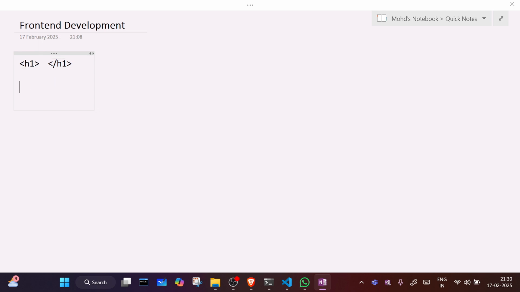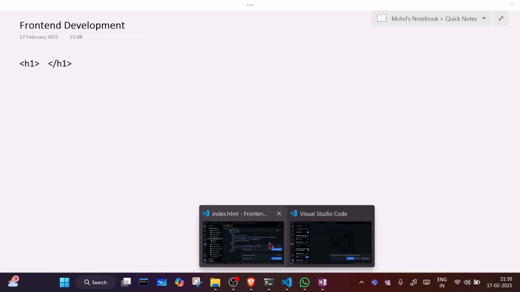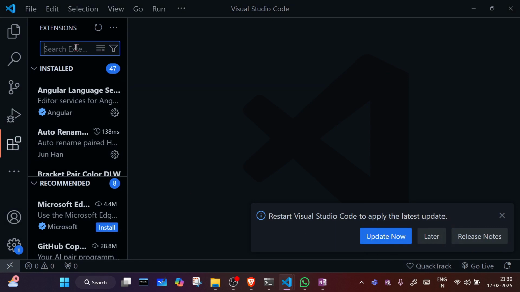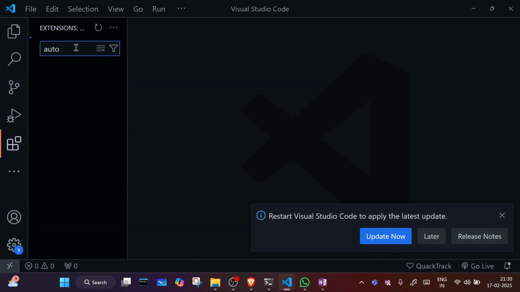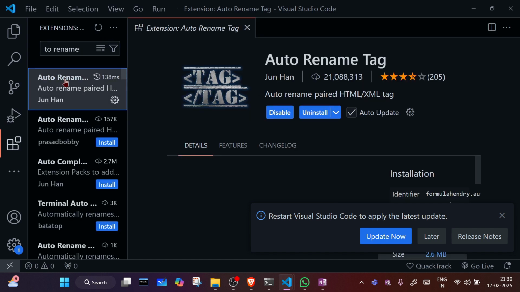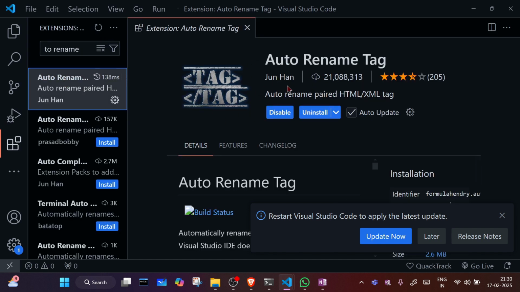So that's why we are installing this extension, which is nothing but Auto Rename Tag. This is one of the extensions we need to install. It is already installed in my VS Code, so that's why it is showing disable, but it will show you an install button here, and you can install the first extension.